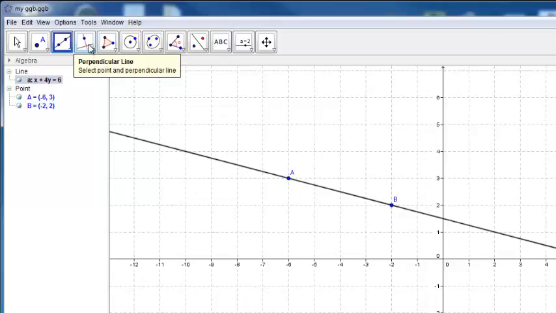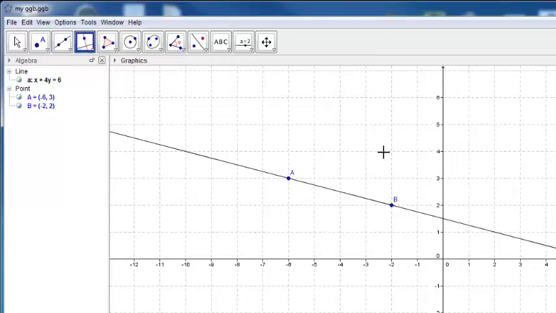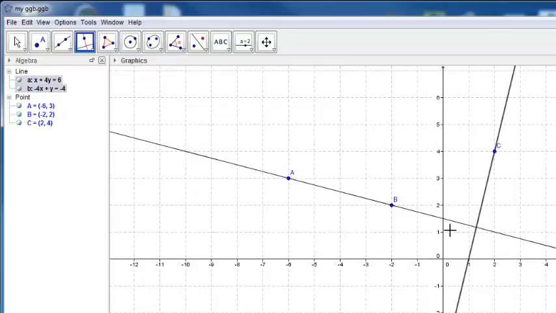If you wanted to draw a line perpendicular to that one, well, you select the perpendicular line tool, and it tells you select a point and then the line that you want to be perpendicular. So let's say this is my point, and this is my perpendicular line. It draws it for you.